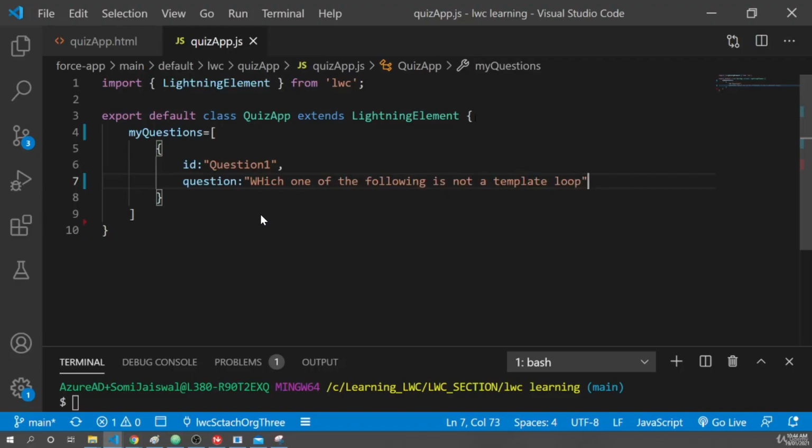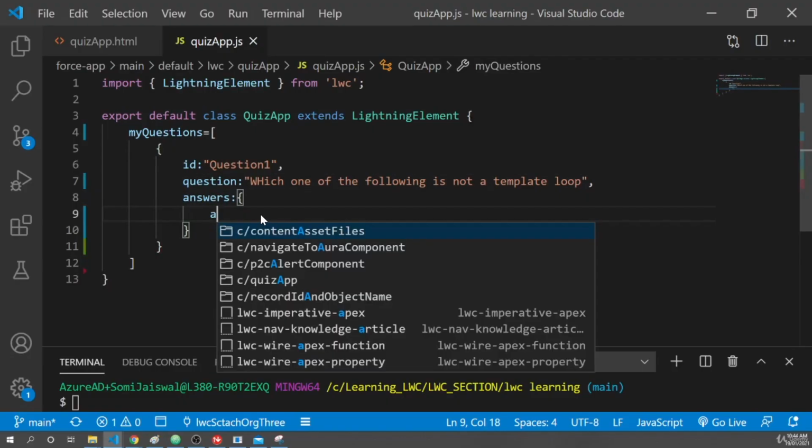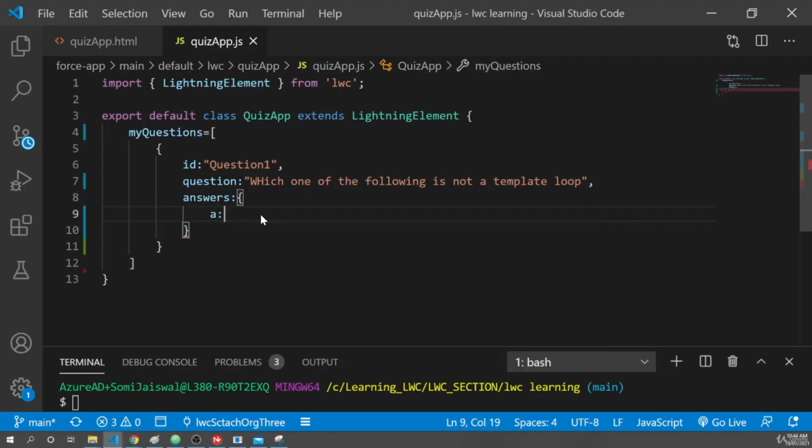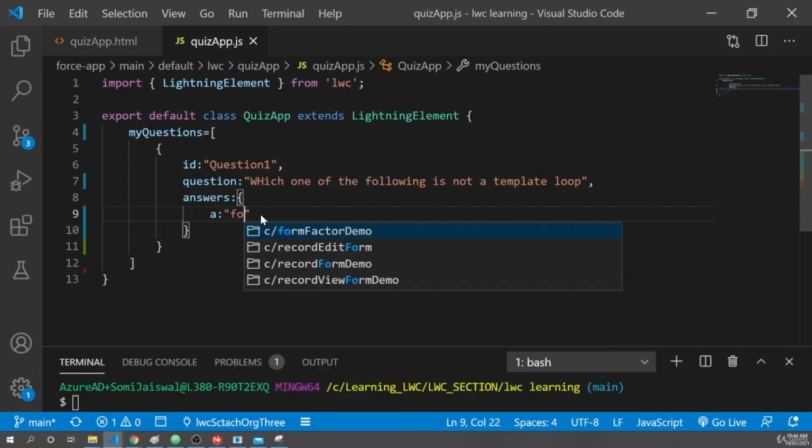This is my question, and there will be answers. The answers will be in the form of A, B, and C. So for the A option, the option is for:each.